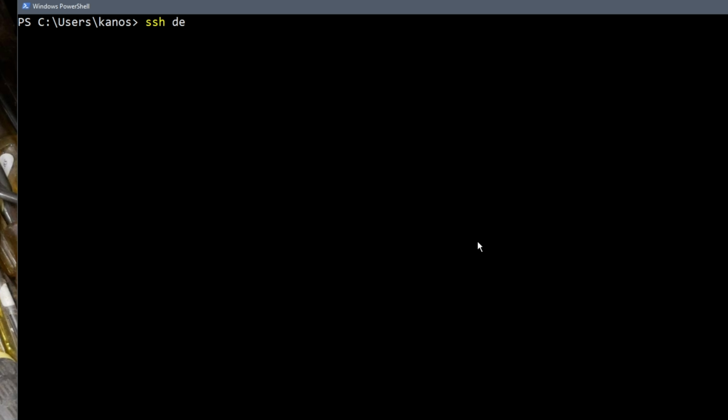On your PC, open up PowerShell. To do this, hit the Start menu and start typing PowerShell. From here, we're going to type into the command line SSH space deck and then the @ symbol and then the IP address of your Steam Deck. Then go ahead and press enter.